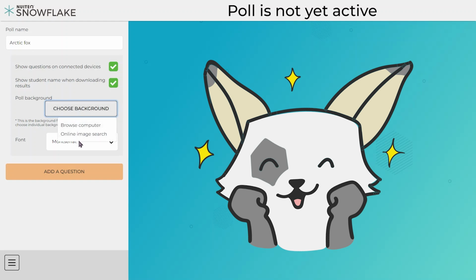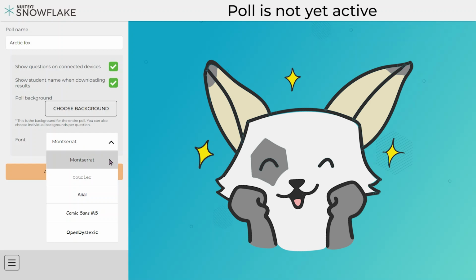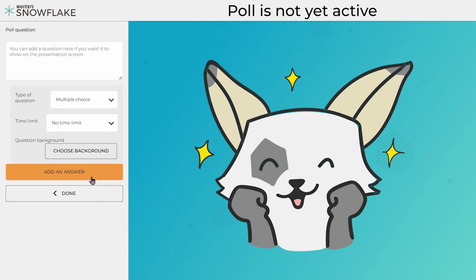This will bring up the option to browse on your computer or do an online image search. Select the font you would like to use from the font menu. There are 5 different fonts to choose from, including the dyslexia-friendly Open Dyslexic font. Press the Add a Question icon to start adding questions to your poll.